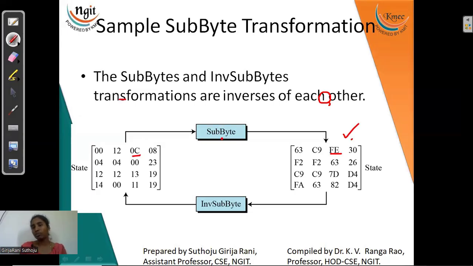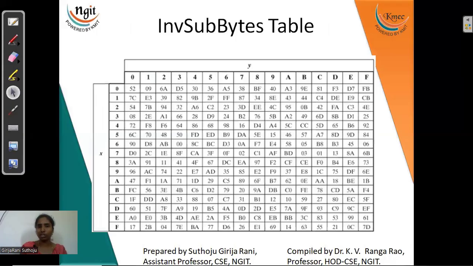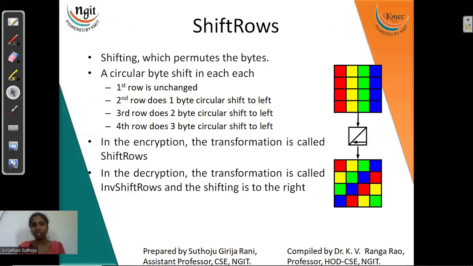Now, this one we will be providing as an input to the next operation, that is shift rows, right? So shift rows is very simple, that we are going to left shift a few operations, right? So this is an inverse substitution bytes table. So for substitution bytes, we have one table, and for inverse we have one table. Next is the shift rows operation.